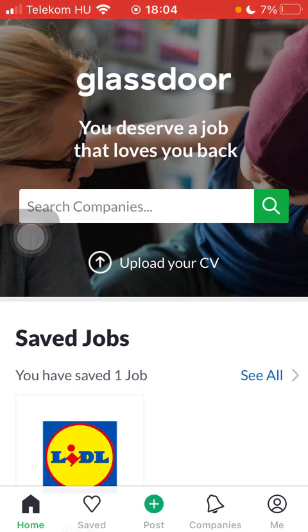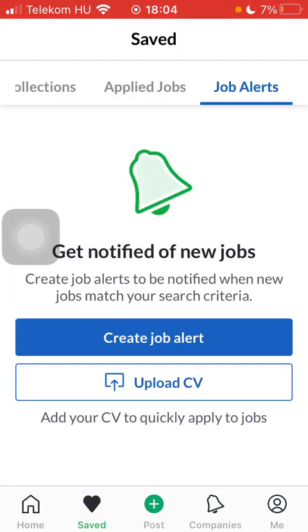First of all, open the application on your phone. After that you should tap on the saved button down below on the left side of the screen, marked with the heart icon. After that, click on the third category at the top of the screen, which is job alerts. After that, click on the create button in the middle of the screen.